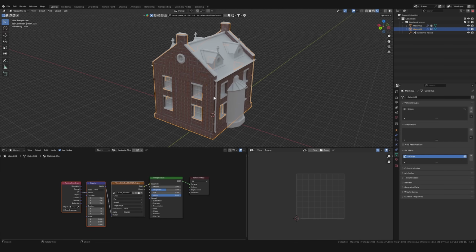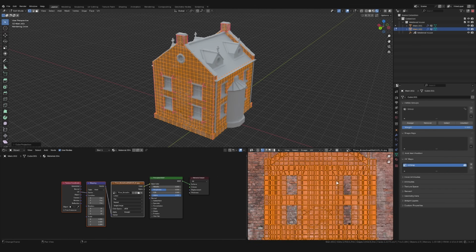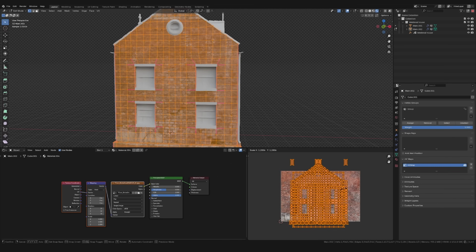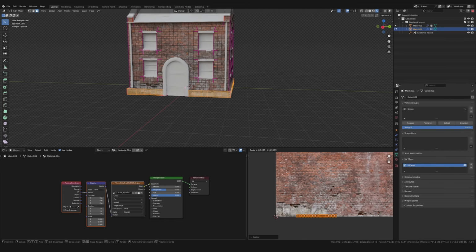Since we don't have any UVs, Blender does not know how to map this 2D image onto this 3D object. So let's go into edit mode, select everything and press U, cube projection. In the UV editor, we can now slide our UVs around until we find something that works. You can select individual faces and move them to what you like.